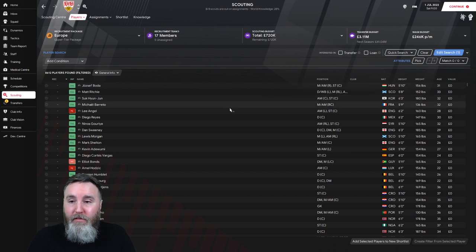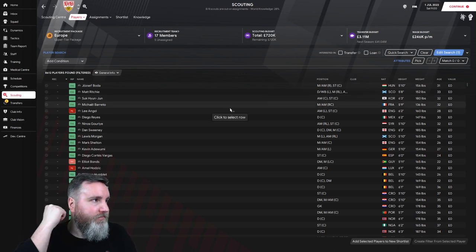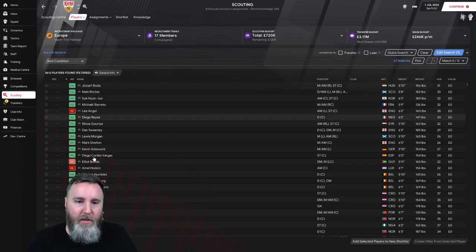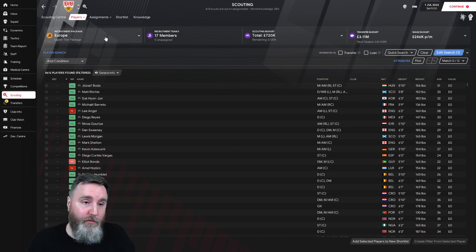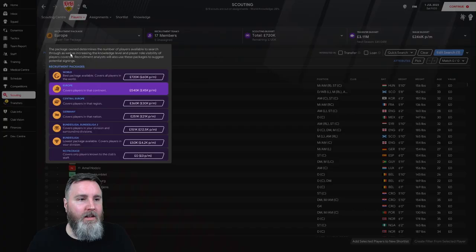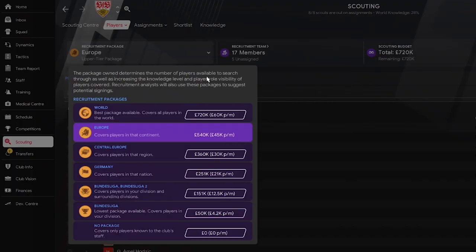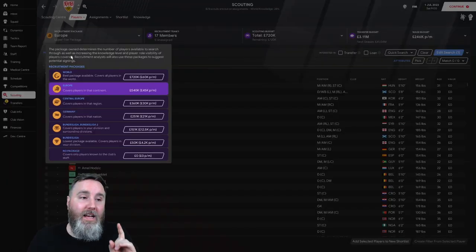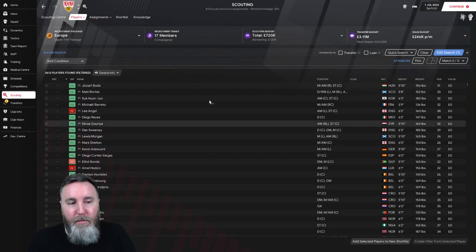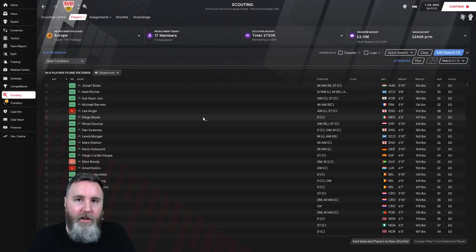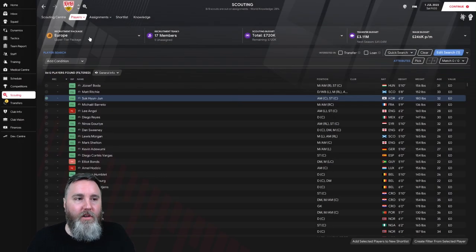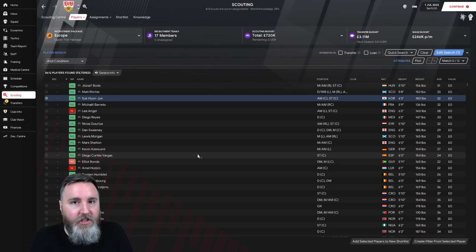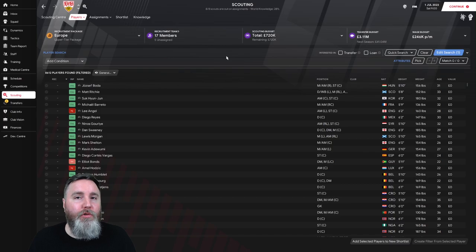8,612 players have been found. Now, I don't know if you guys realize this, but the player search screen is directly linked to your recruitment package. Because if we open this again, it literally says the package owned determines the number of players available to search through, as well as and so on. So this player search screen has a filter on it either way, unless of course you have the world package, then you see everyone. But if you don't have that, you will not see every player here, and also not every free agent. Now, how to solve that?